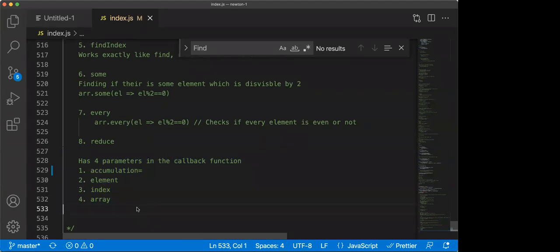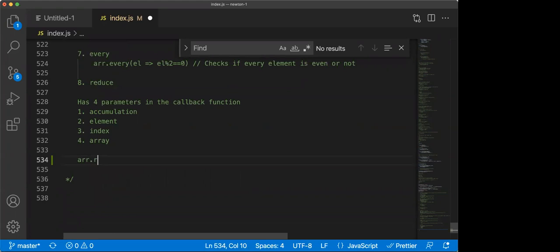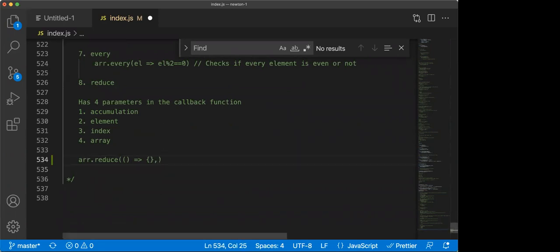Sir, the reduce function takes two arguments. The first argument is a callback function, and the second argument is the initial value of the accumulator. Then it iterates over all elements of the array and reduces them to a single value and returns it as a result. Perfect. Okay, so now just help me with this question, Shivam.